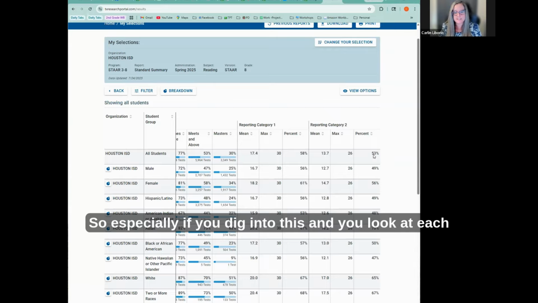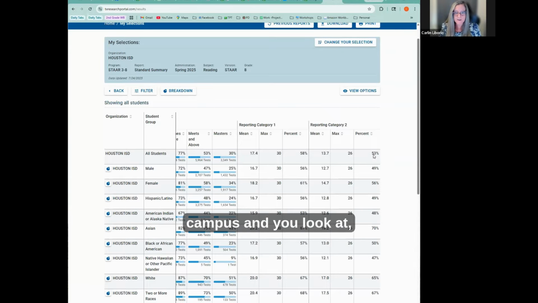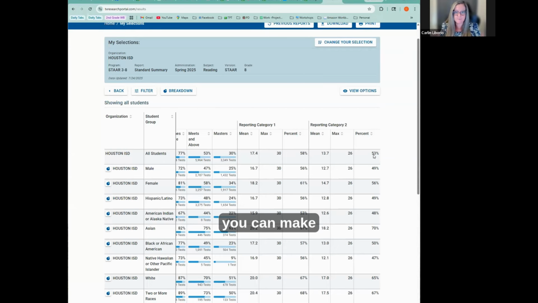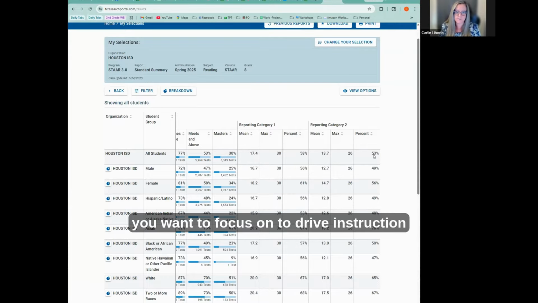So especially if you dig into this and you look at each campus, this is just 8th grade, but if you look at each grade level, you can make spreadsheets and put this all into a slideshow that really shows what you want to focus on to drive instruction for the rest of the year.